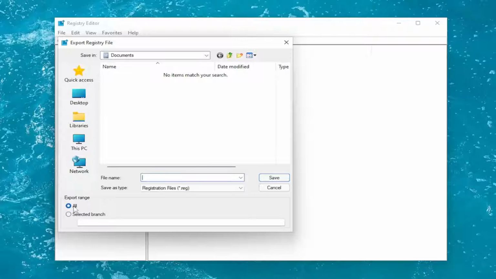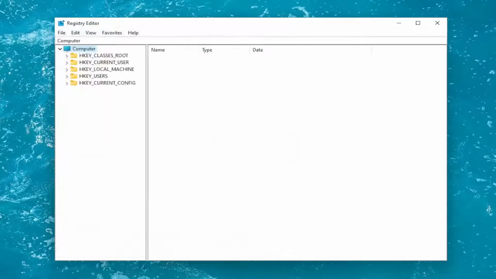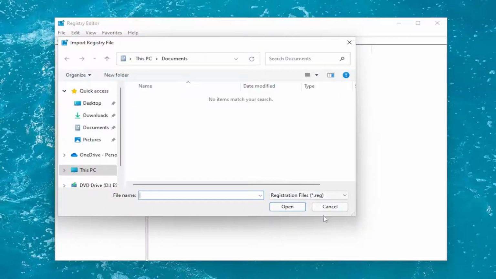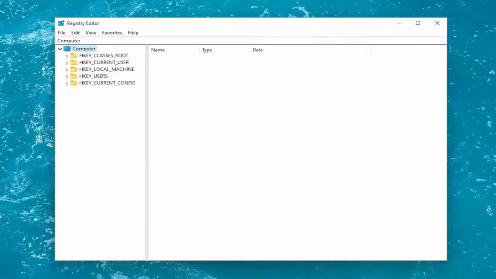Make sure Export Range is selected to all. And if you ever need to import it back in, all you have to do is select File and then Import and navigate to the file location. So now we're ready to begin.